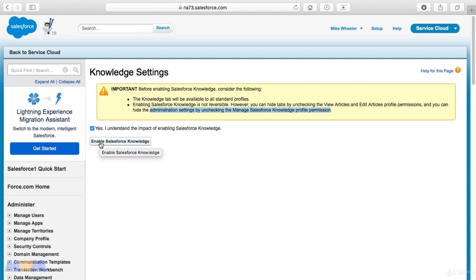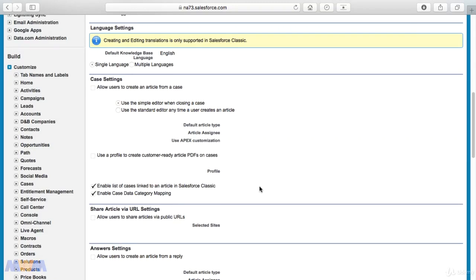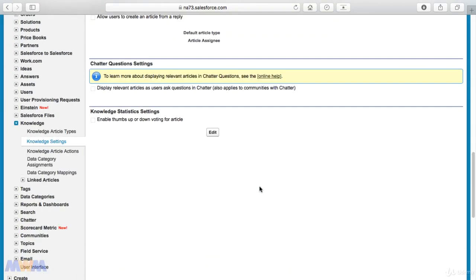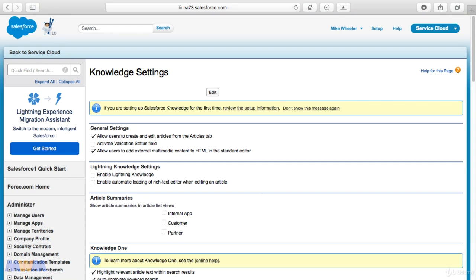So just check, yes, I understand the impact, and then click Enable Salesforce Knowledge, and then click OK to confirm. Now there's a lot of settings on this page, and I'm going to scroll down here and show you all of these. There's a corresponding PDF file that you could access that gives you more details on these knowledge settings. Let me show you that PDF here.